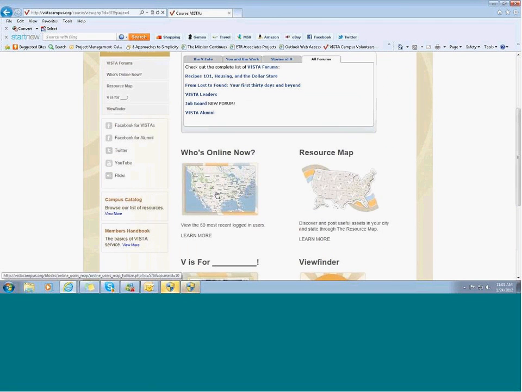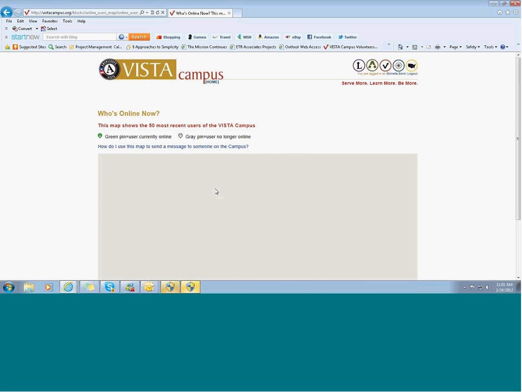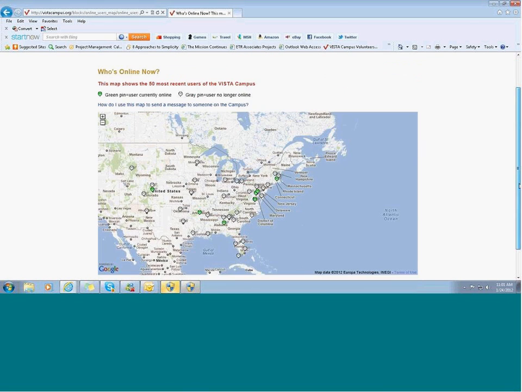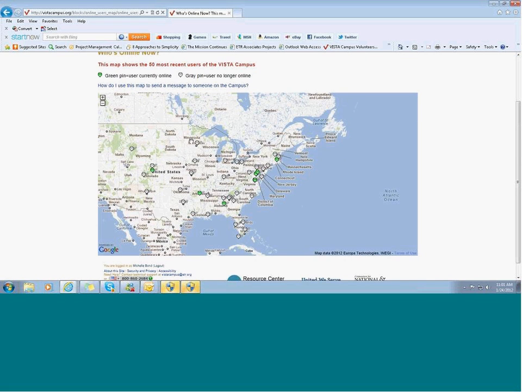The features on this page include the VISTA map. That's kind of a fun activity. The dots represent the last 50 people who have signed on to the campus, and you can connect with those people if you want. The white ones are people who have been on, and the green ones are people who are on the campus now. If you click on one of the dots, you'll see there's a way to email that person. So if you're looking for other VISTAs in your area, you might want to take a look at the VISTA map and see who's online and who you can contact directly about experiences of being a VISTA.